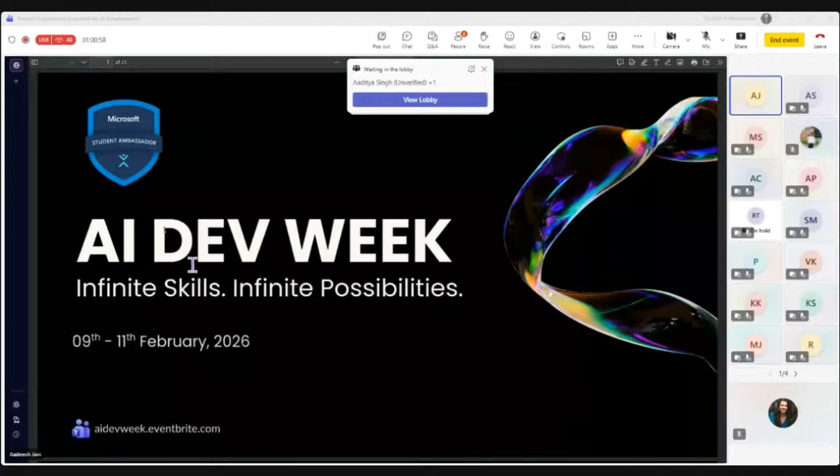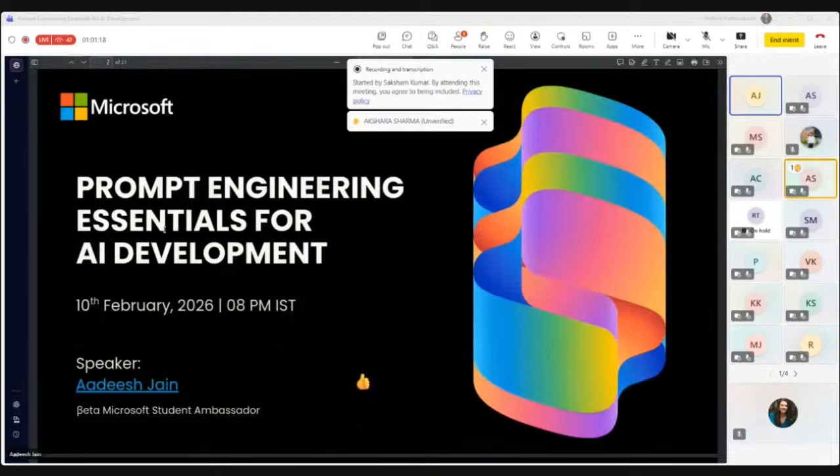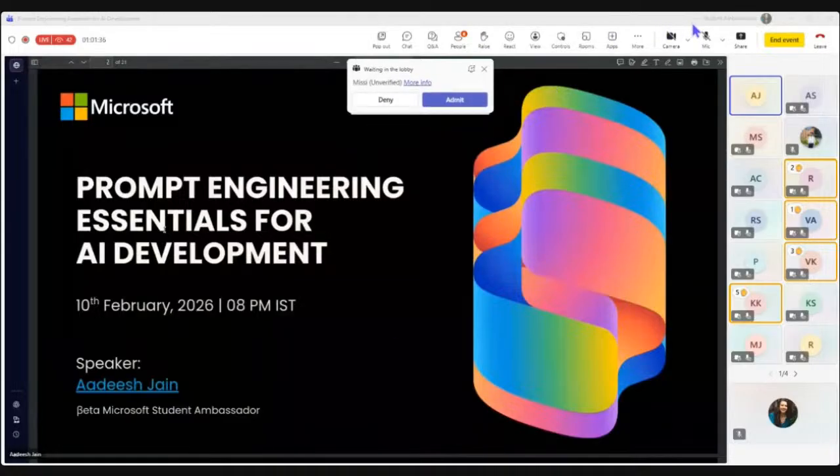Now, let's talk about today's session. Before we begin, let me ask you something. Have you ever typed a prompt into an AI tool? If you have, please raise your hand. I think almost everyone has. We are all using AI models or LLMs in our daily life. My question was, have you ever typed a prompt into an AI tool and felt that the output was not exactly what you wanted?